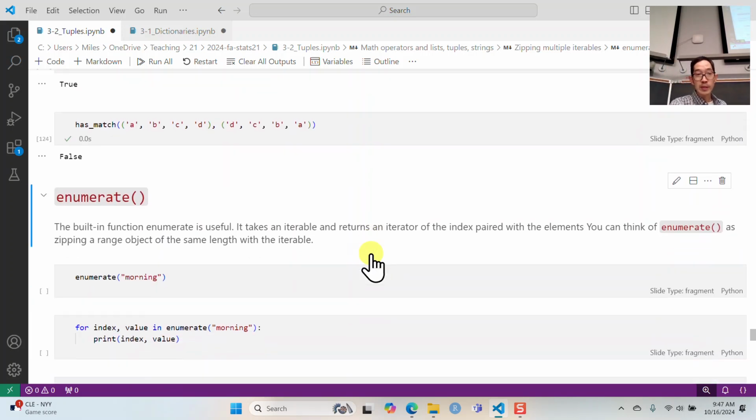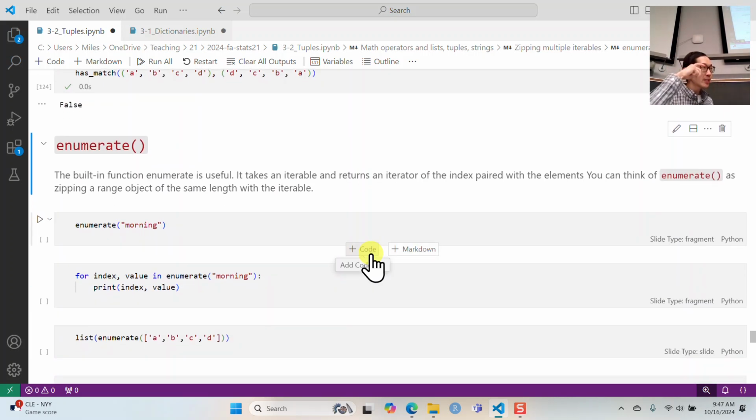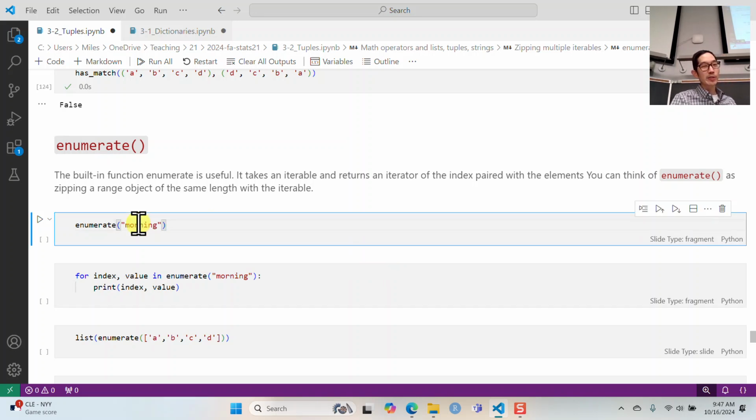Okay. There's one more function, and this is called enumerate. Enumerate is like zip, except you give it just one iterable, and then it's always zipping basically with a range object. So morning is how many characters long? 6? No, 7 characters long. So it's like taking a range 7 object and zipping it with morning. Okay, and then you get an enumerate object.